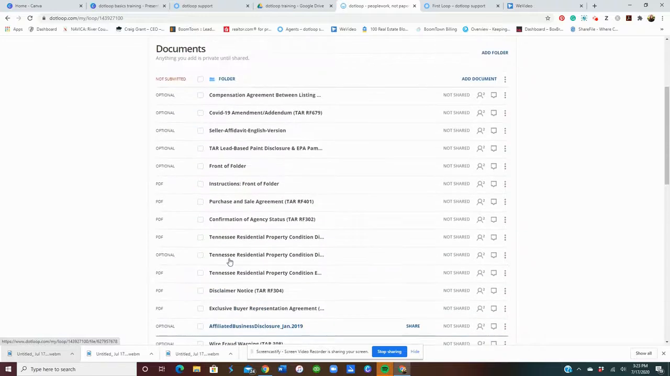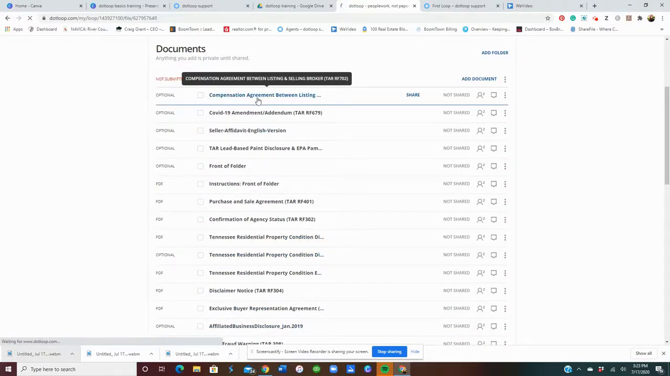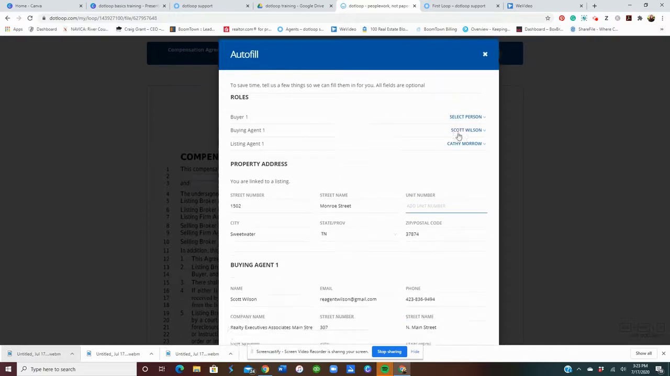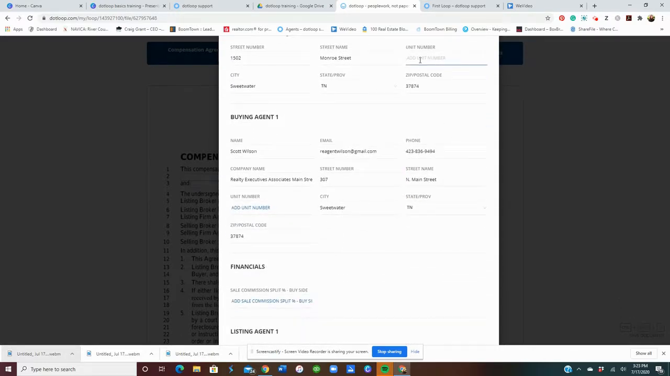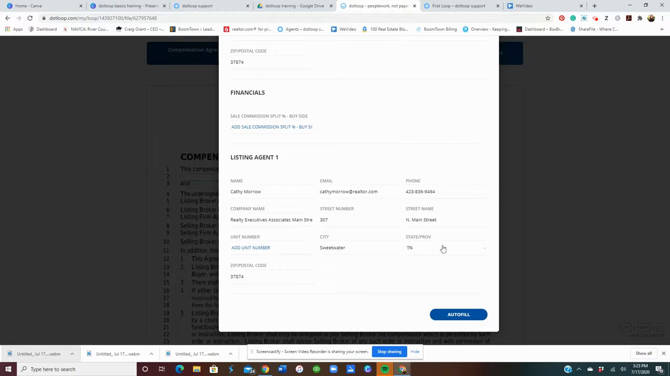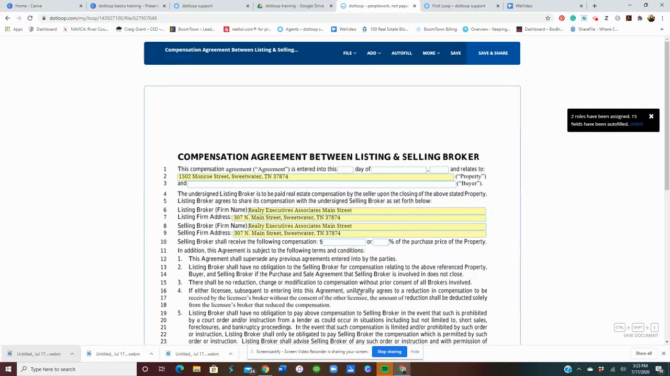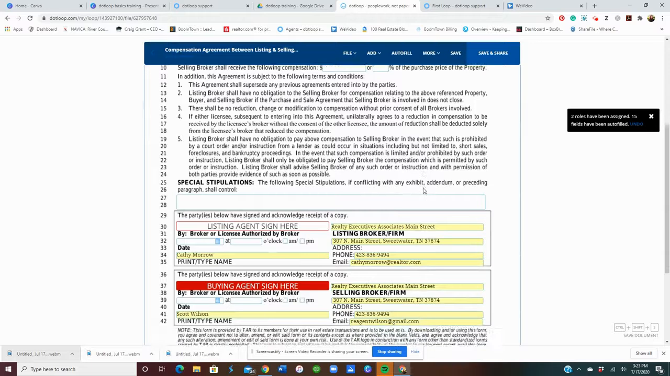So let's just start here at the top. Compensation agreement between listing agents and selling agents. This box here says autofill. So there's some information. You can even go back and add a little bit more that will automatically autofill for you because you have put that information in. So you would just hit autofill and magically it appears. There are still blanks, obviously, that you would need to fill in yourself.